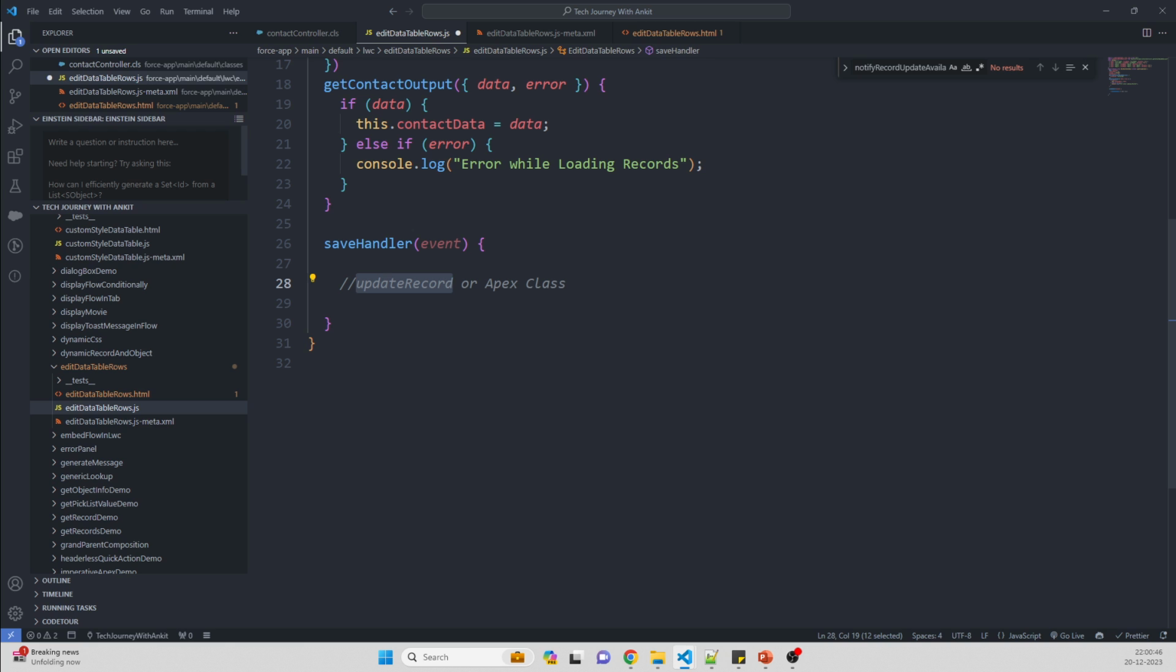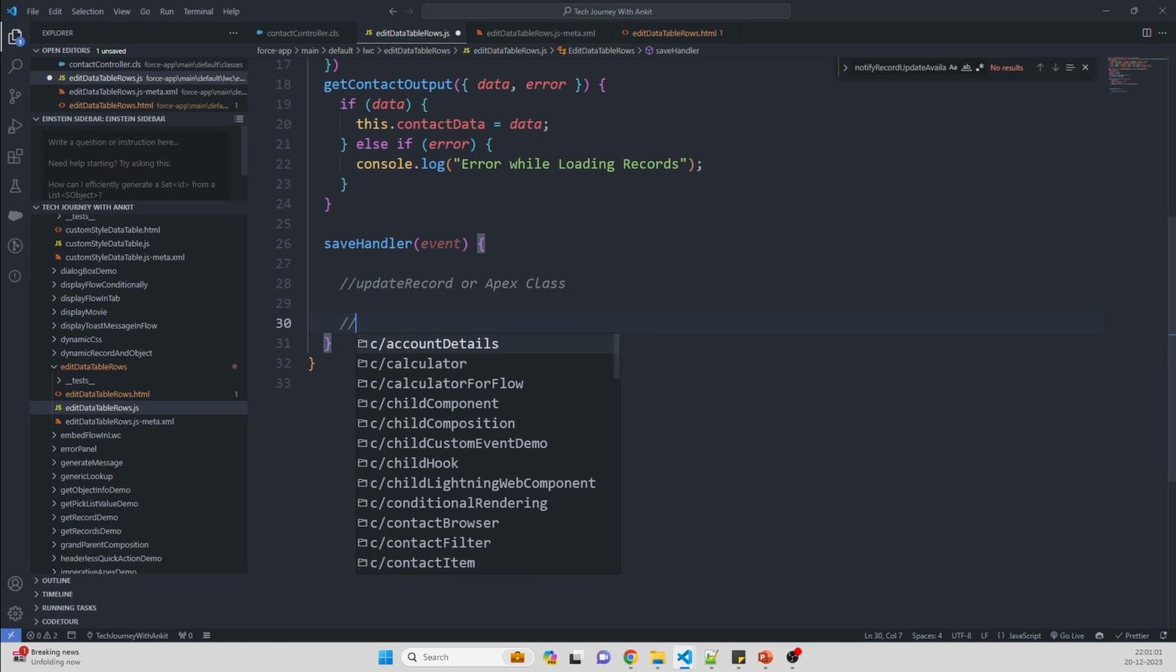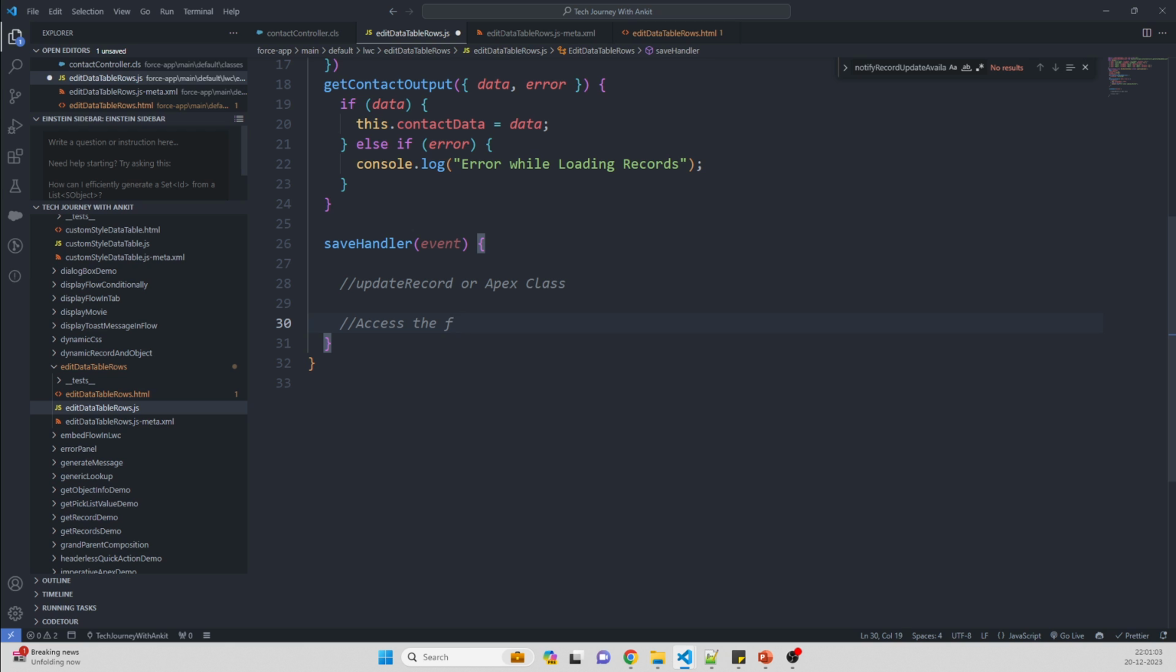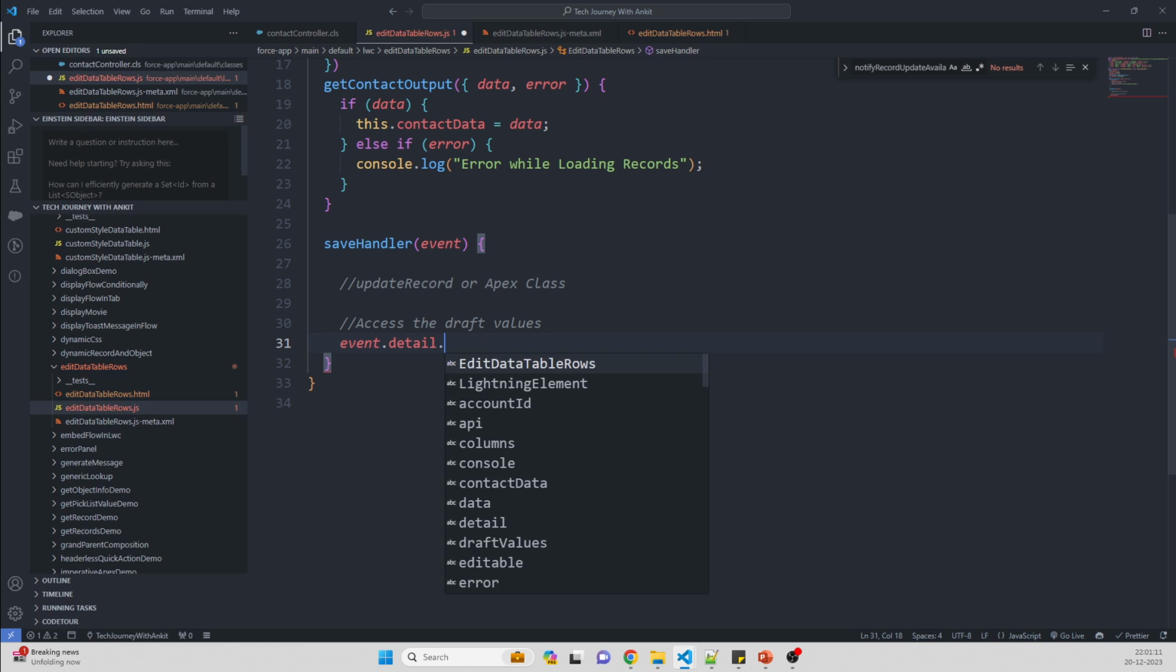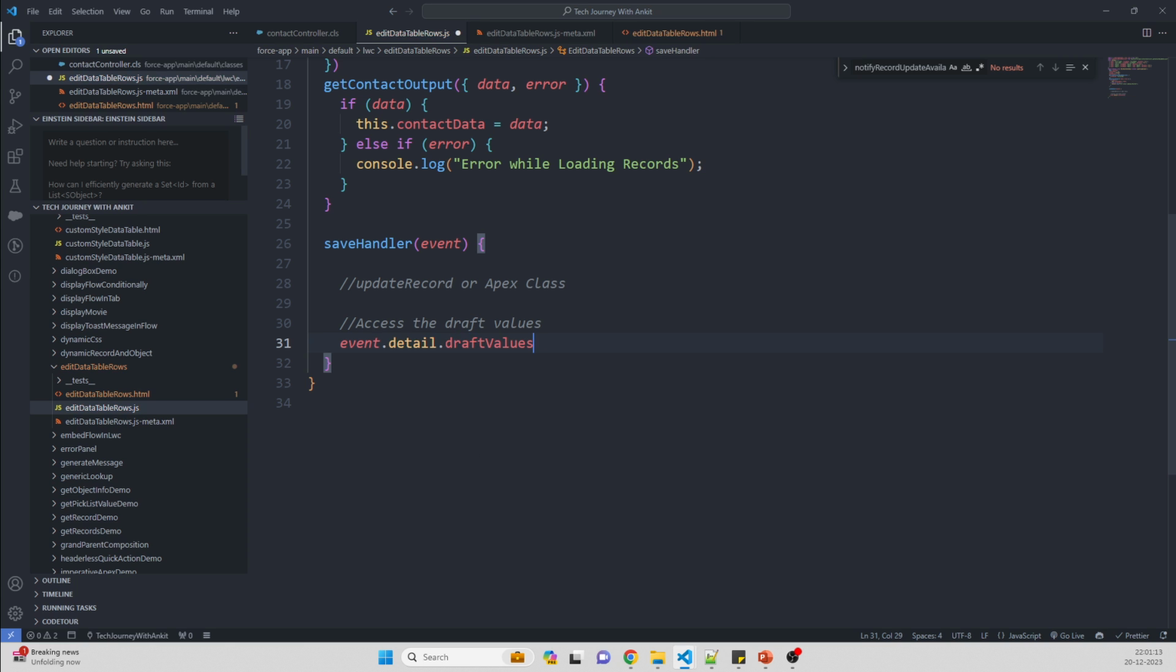We can directly perform the update operations with the help of wire adapter. In this example, I will show you how to do that with the help of the update record wire adapter. To get this implemented, what I have to do first is access the draft values. How can I access the draft values? To access the draft values, we have to use event.detail.draftValues.